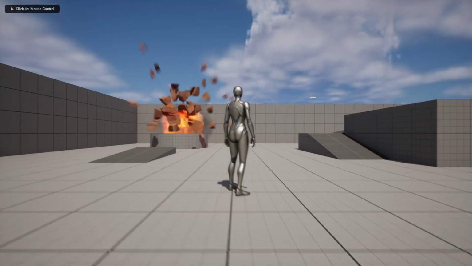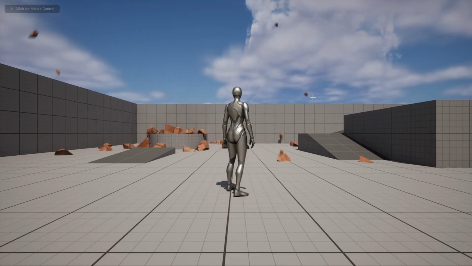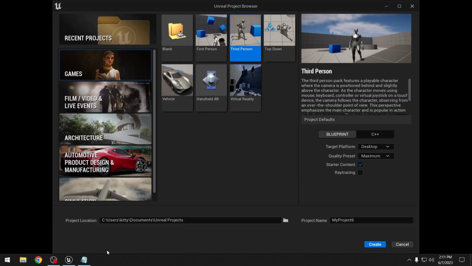So today we will see how to make explosions in Unreal Engine. Let's get started. Let's create a new project in Unreal Engine. So under games, I will use the third person template. I have also included the starter content in my project. Let's name our project something like explosion. Create.